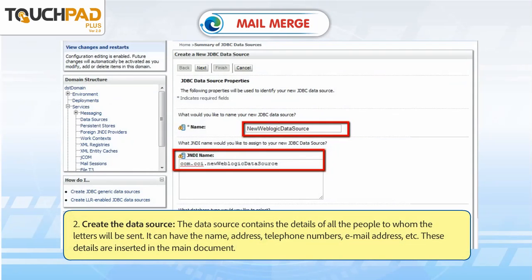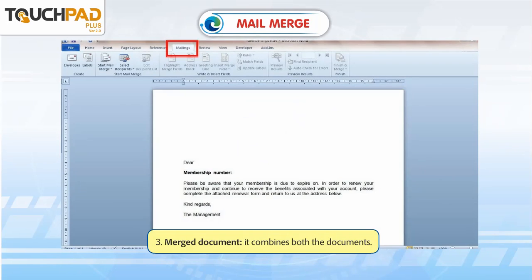2. Create the data source. The data source contains the details of all the people to whom the letters will be sent. It can have the name, address, telephone numbers, email address, etc. These details are inserted in the main document. 3. Merged document. It combines both the documents.